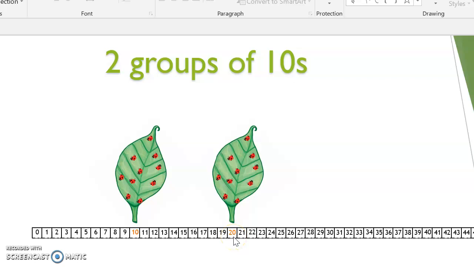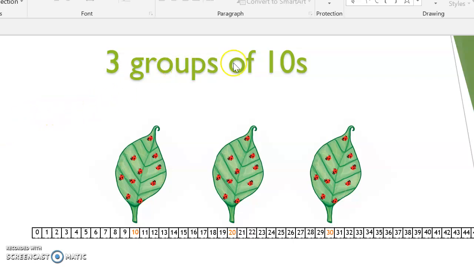Would you want to guess what number we will have next if we count in tens? Close your eyes and let me bring on my next group. Now open your eyes. Great. So let's count to find out three groups of tens. Remember, the leaves represent my group. This is one group, this is another group, and this is another group.